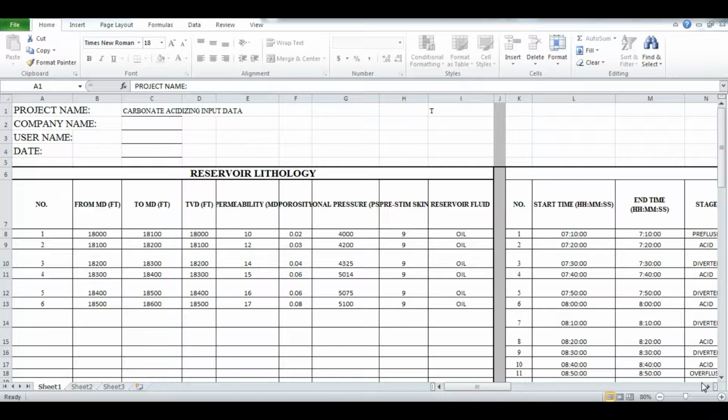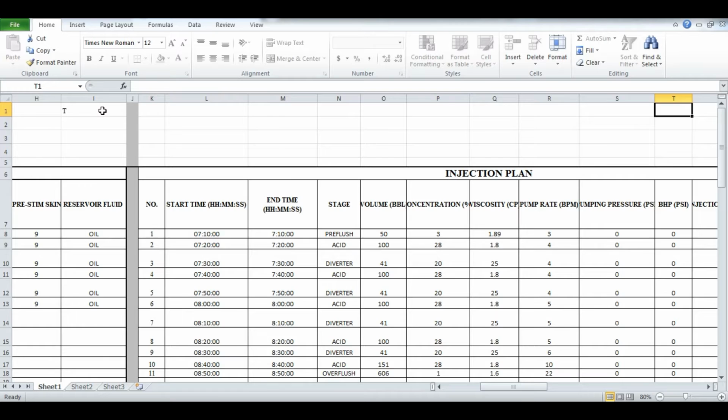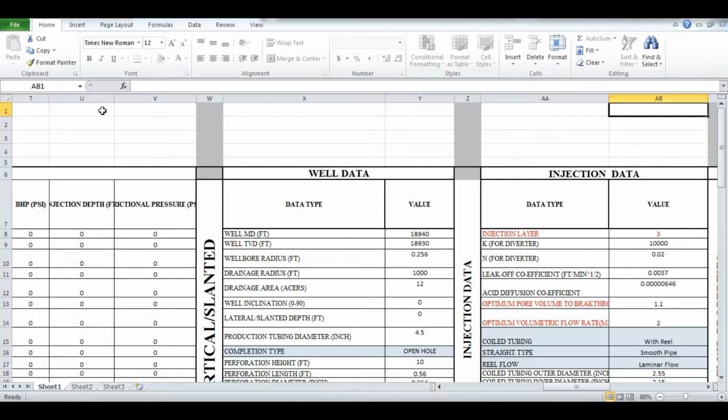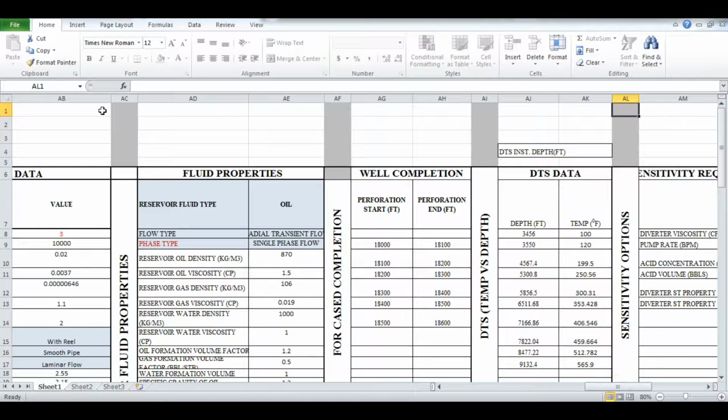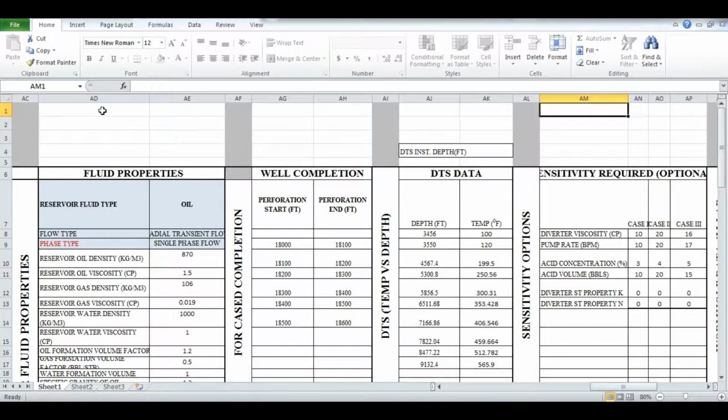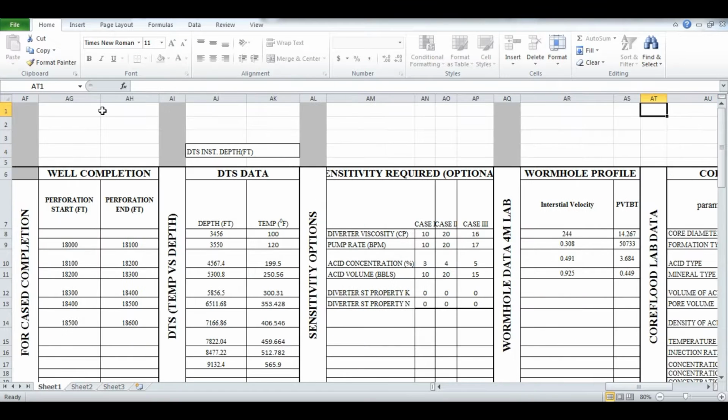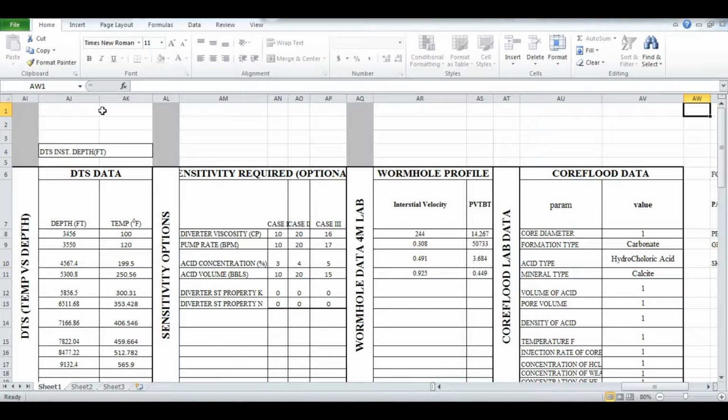The overall structure of this Excel file is that it has a total of 10 tables. These include the reservoir lithology table, the injection plan, the well data, injection data, fluid properties, well completion, Dts data, sensitivity data, wormhole profile, and co-flood data. Since this is a carbonate acidizing module, this input file will have a co-flood data table. Other modules may have different tables.